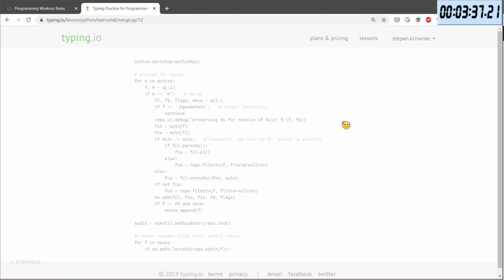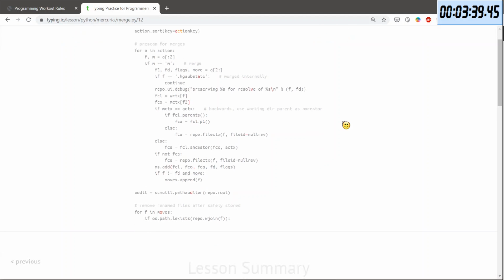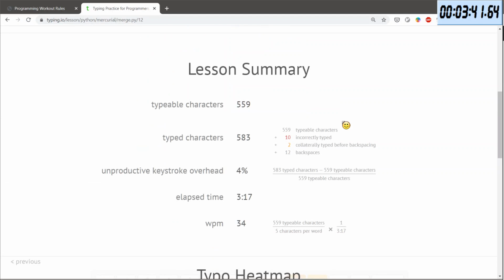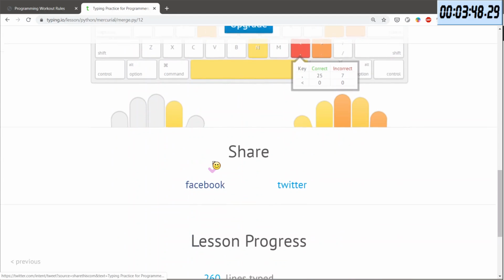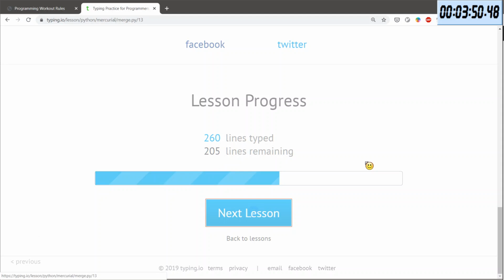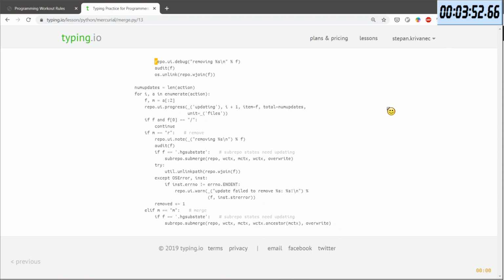All right, 3 minutes. What is the result? 4% errors and a WPM of 34. I'm pretty happy about it. I'll take that. Still have some time, so let's do it.